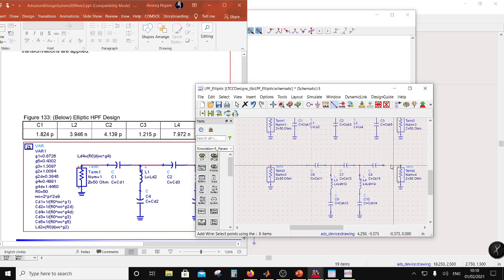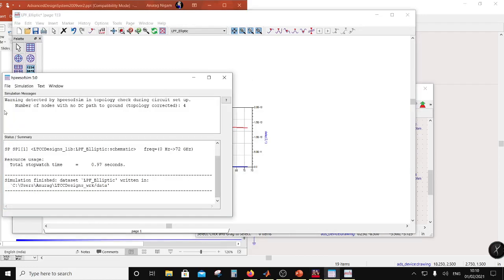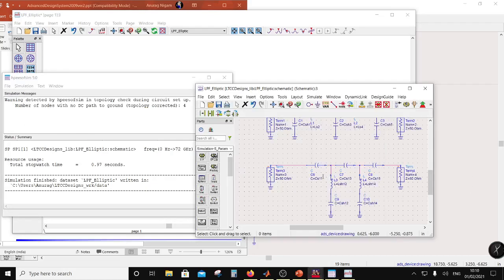So this is going to be an elliptic high pass. I'm going to hit assimilate. Warning: no DC path, because these nodes will not find a path to DC because there are capacitors here, so it will always give you a warning like that. It has to find a DC solution before it does an S parameter, right?